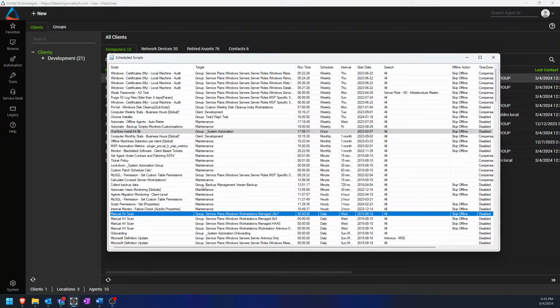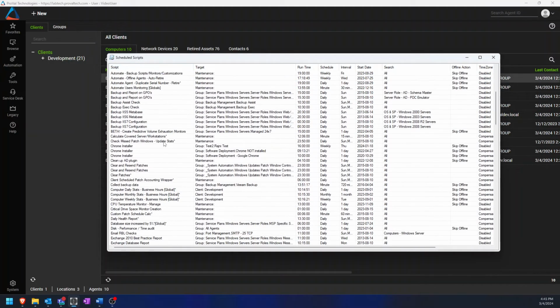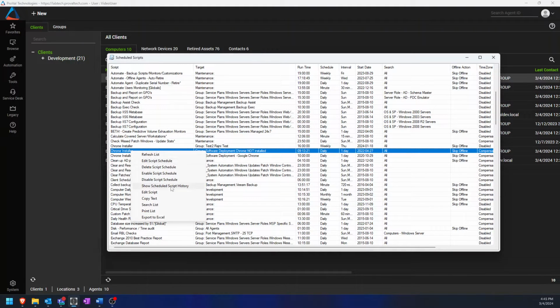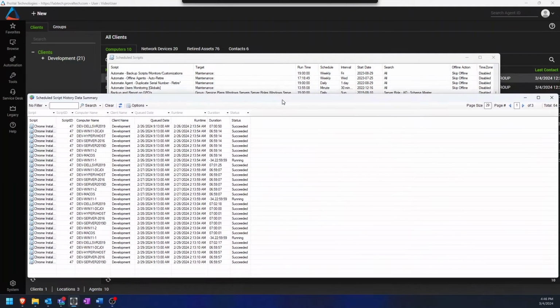Another thing you can look at, and we can find a good example. Let's use this Chrome installer. So another option you have is the show scheduled script history. This will open up a separate window, which will show you where this script has run, when, and against what agent.